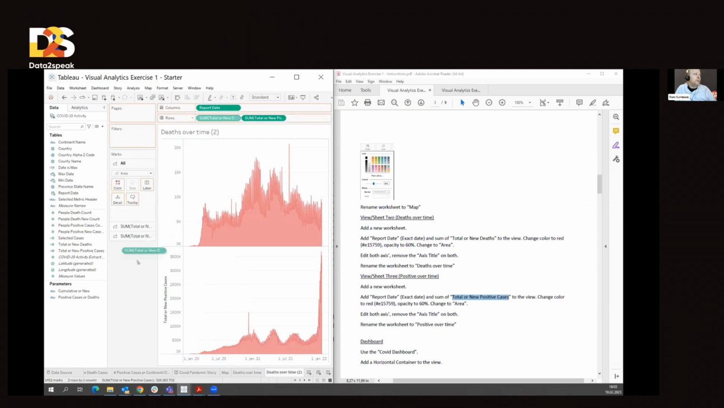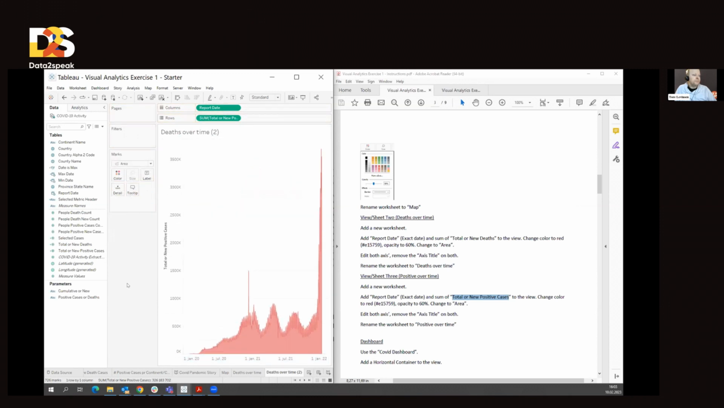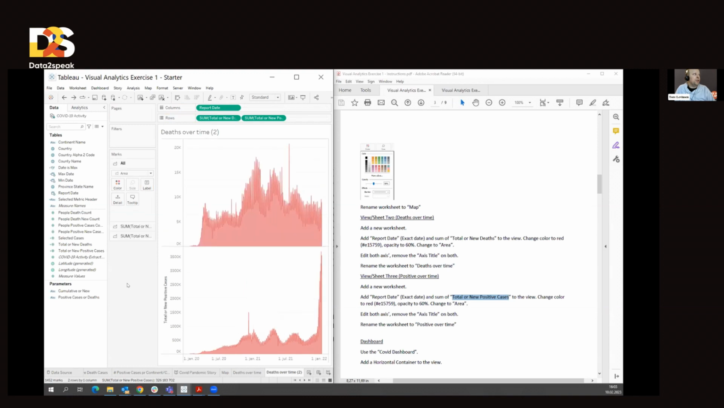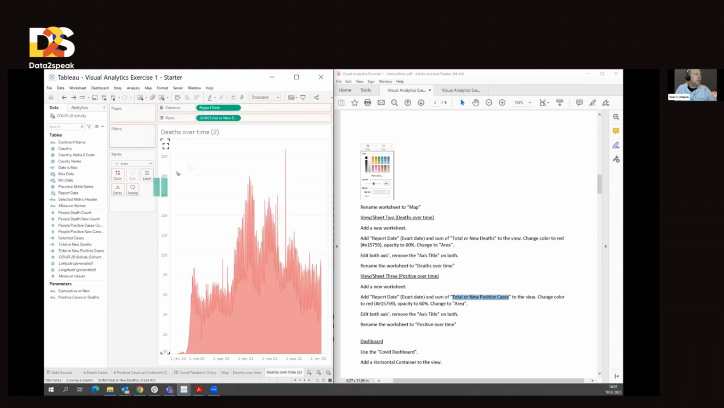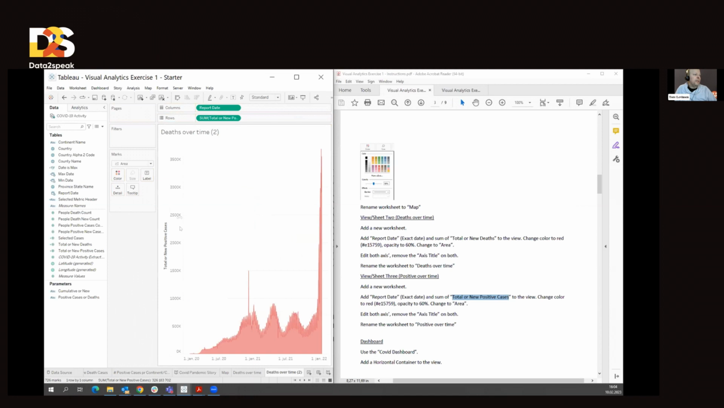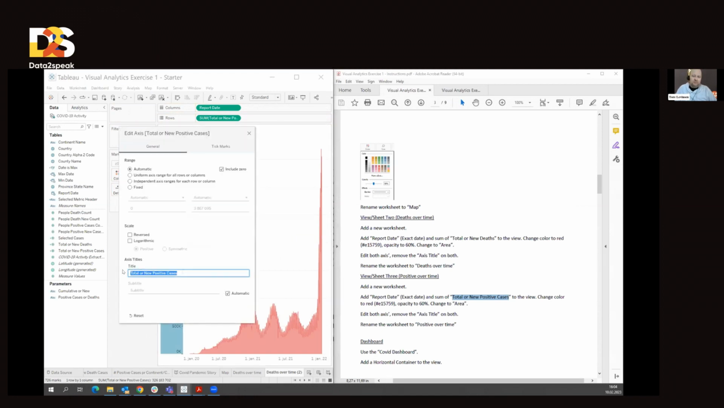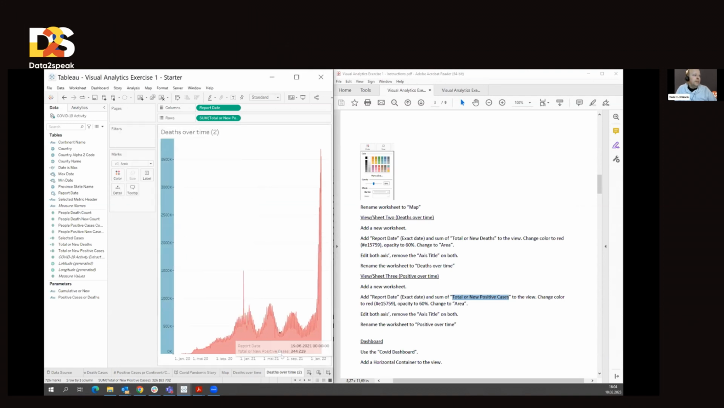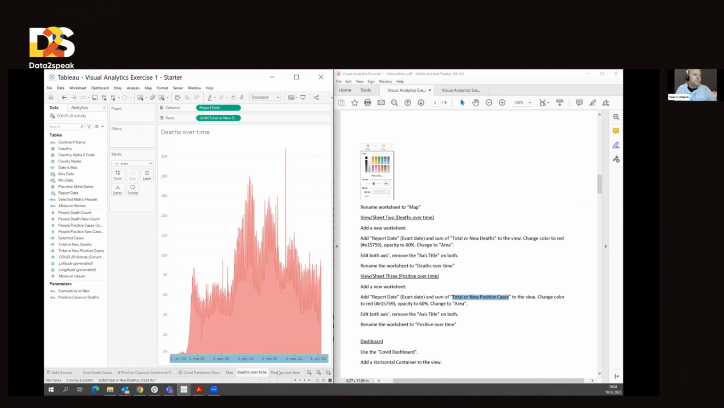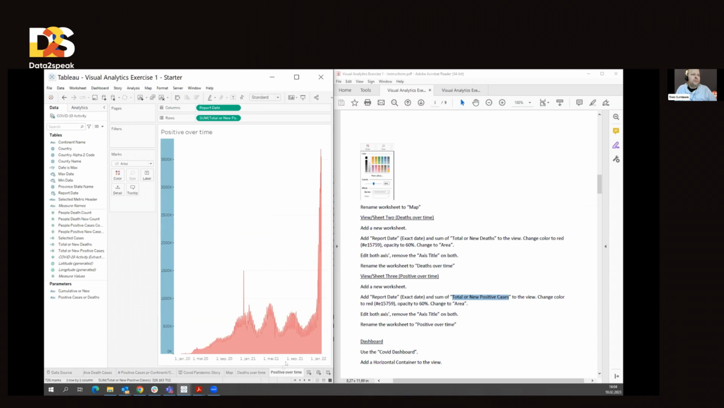Then you can just get rid of the one with the debts. But then you need to adjust and do some other changes. So the best thing is just to put this on top of that green pill, replace it. We need to get rid of that title. And obviously this one is not debts over time, but positive cases or positive over time. Get rid of the 2. So now we have 2 sheets plus a map that we can add into our dashboard.